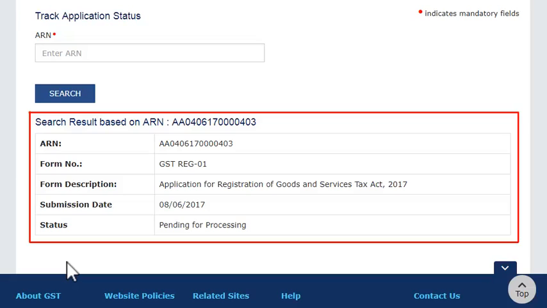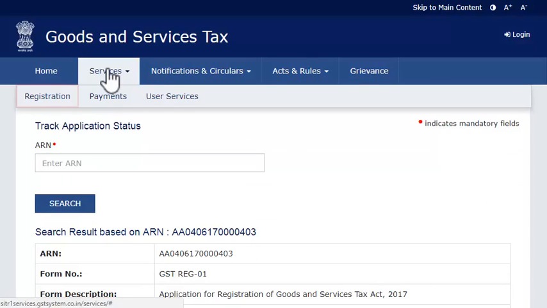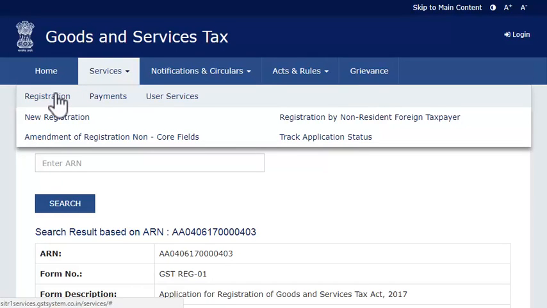Now let's see the steps of viewing the application status using a TRN. To do that, follow the same initial steps of visiting the GST portal and expanding the Services menu. Since I'm already in the GST portal, I'll just go to the top of the page to expand the Services menu. Next, I'll click the Registration category and this time select the New Registration option.